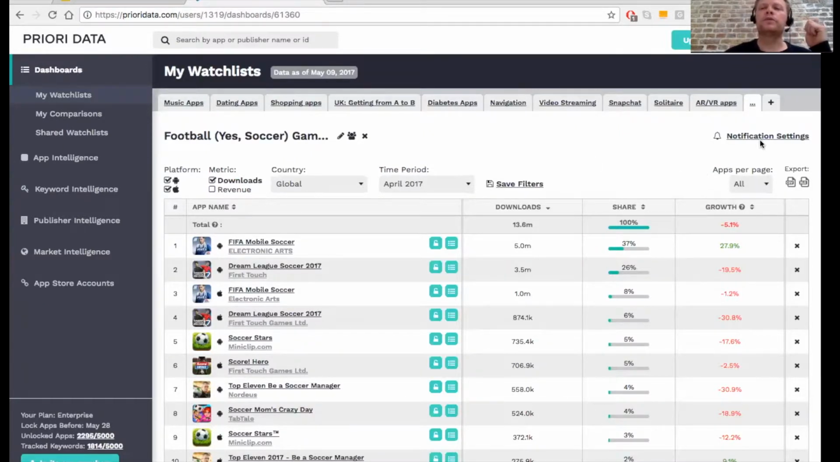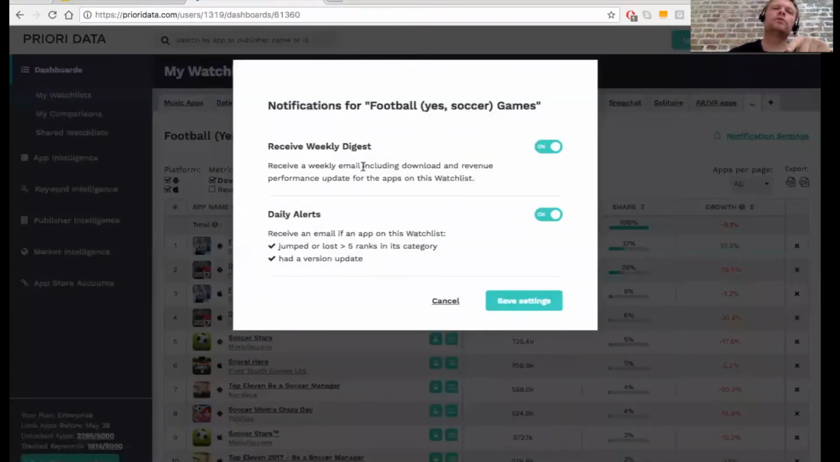So you'll see notification settings on every watch list that you build. If you enable this, you will receive a weekly digest. I think it comes out on Friday around 1 p.m. CET, 2 p.m. CET. But then a new thing we have is daily alerts. This is actually a daily email that is sent to you if an app jumps 5 positions in ranks within a category, or if they launch a new version, if they go to a new country.